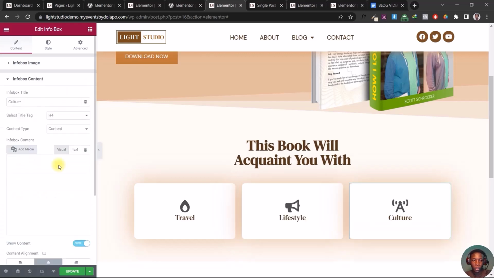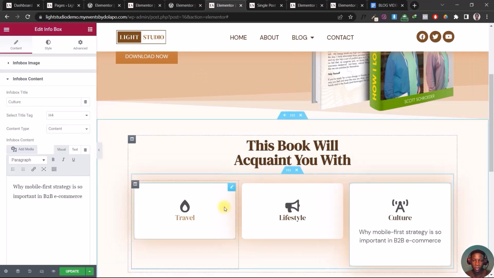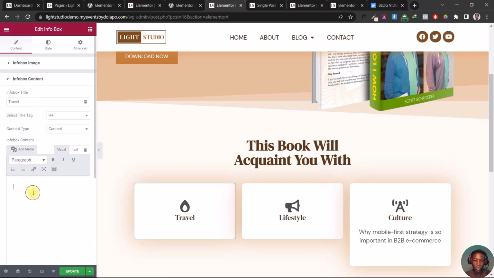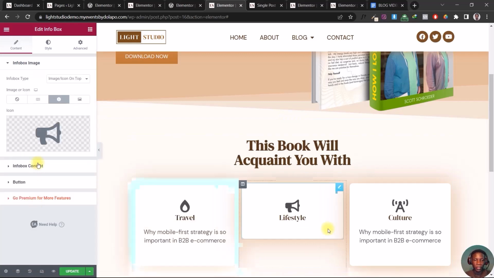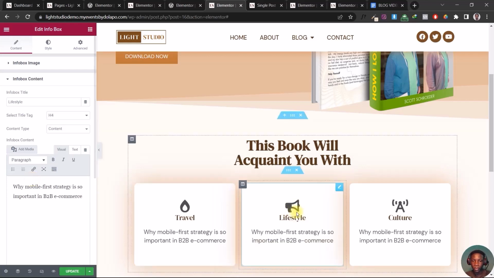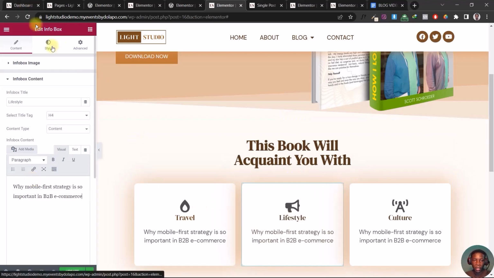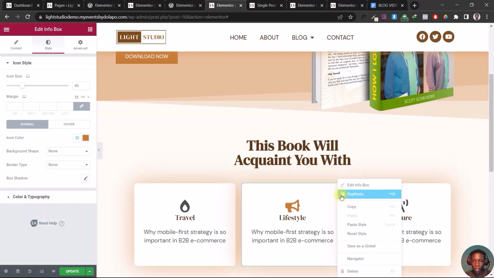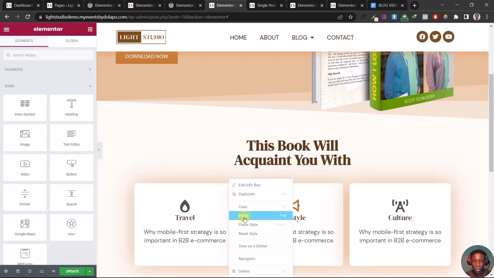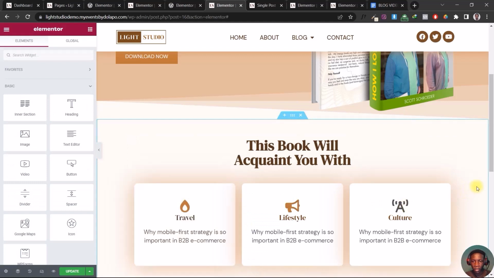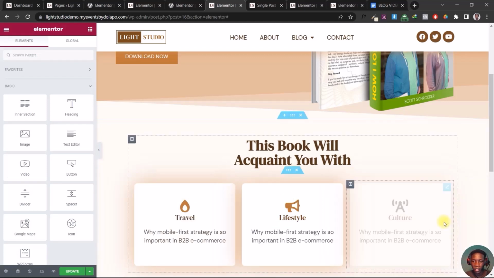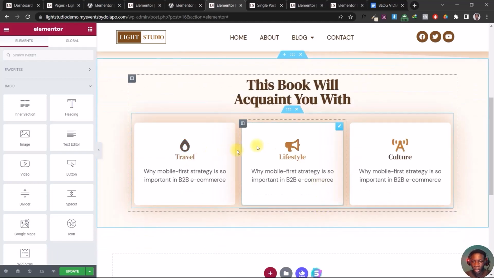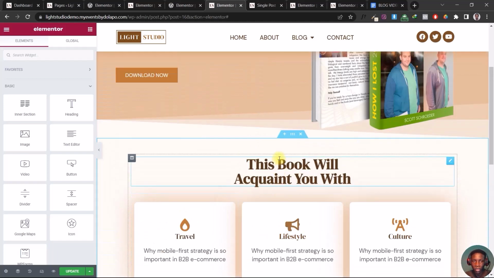Once we're done with that, we can add some text here. I can just place this text here, giving them some info about the book or what they are going to download. Here I can come to the style. For the icon color, you can select what you want it to be. If I copy that, then come here and paste style, it pastes the color there, so I don't need to go back and start doing it again. Now when I hover, you can see the effect. It looks very beautiful now.